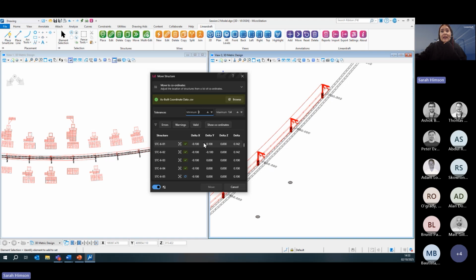And what we can see now is that Lineardraft has identified that all of those structures are within those tolerances. We've identified the new coordinates for all of those structures, and I can go ahead and click Move. And Lineardraft will do all the work for me. I don't need to manually recreate or replace my structures. Everything will move for me.